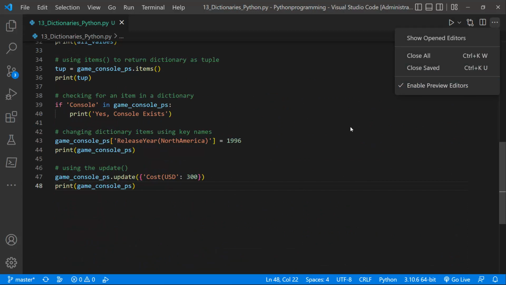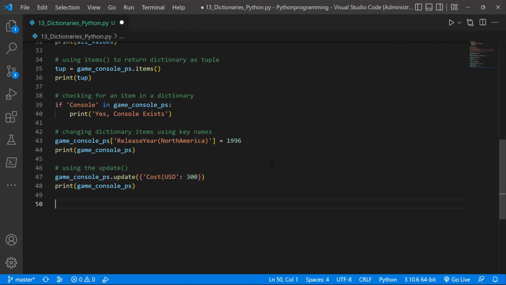Other dictionary functions exist, and I suggest you play around with them and have fun with them. If you want to remove items in a dictionary, you'll actually use the pop. Pop is going to remove the item in a dictionary. If we use the popitem method, it's going to remove the last item.